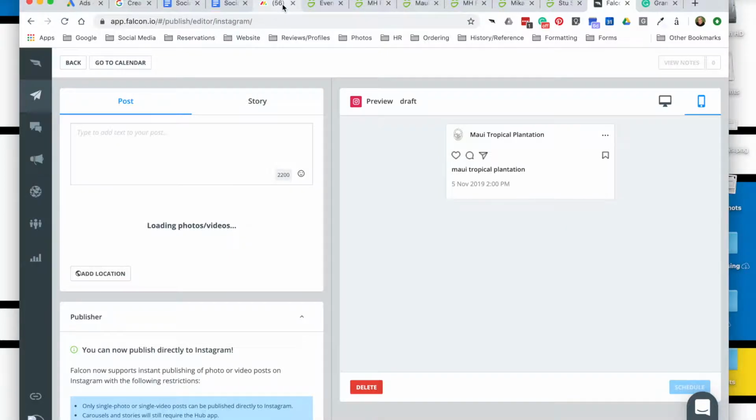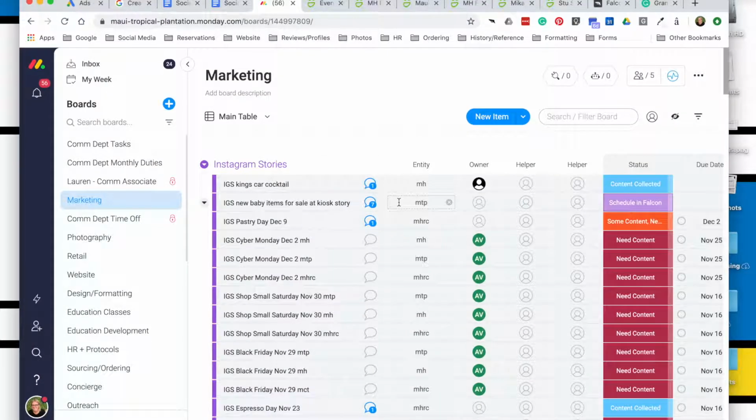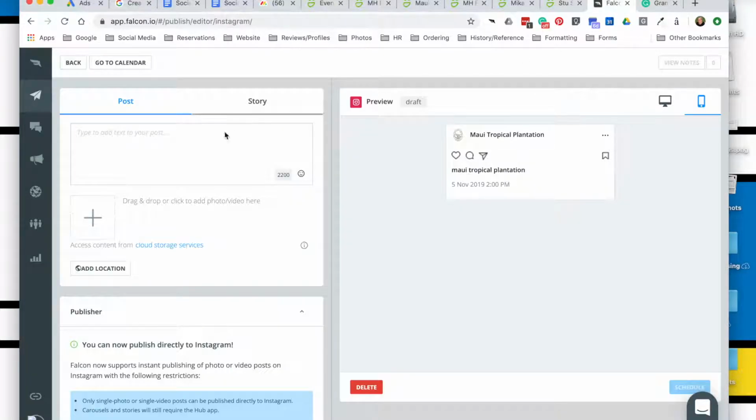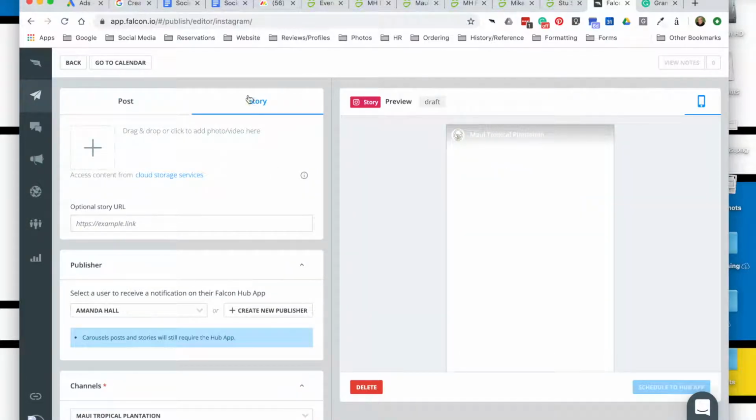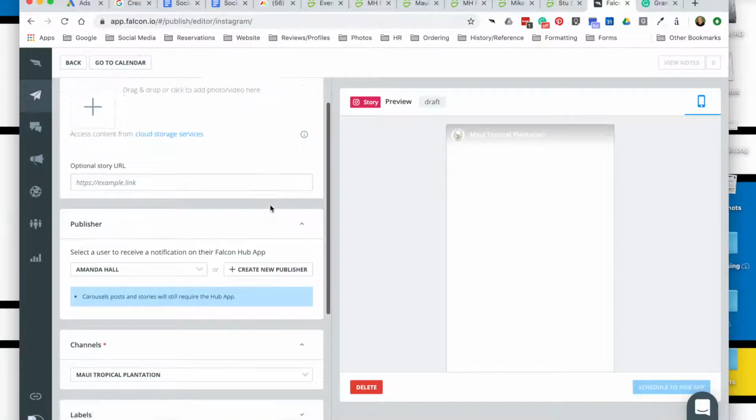And the way that you know which account you'll be posting to is looking at that Mondays board under Entity. So for example, here you can see it says MTP next to it. Then we're going to go to Story, back in Falcon. Use that plus sign to upload the imagery or the slides.